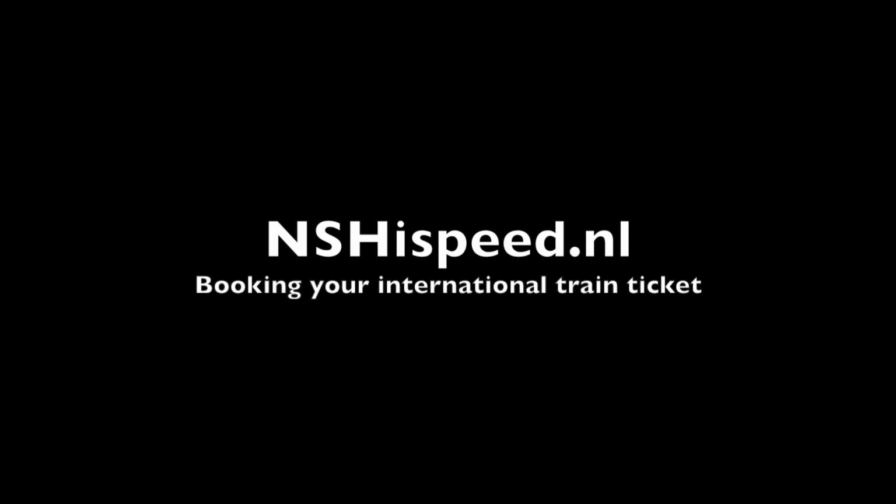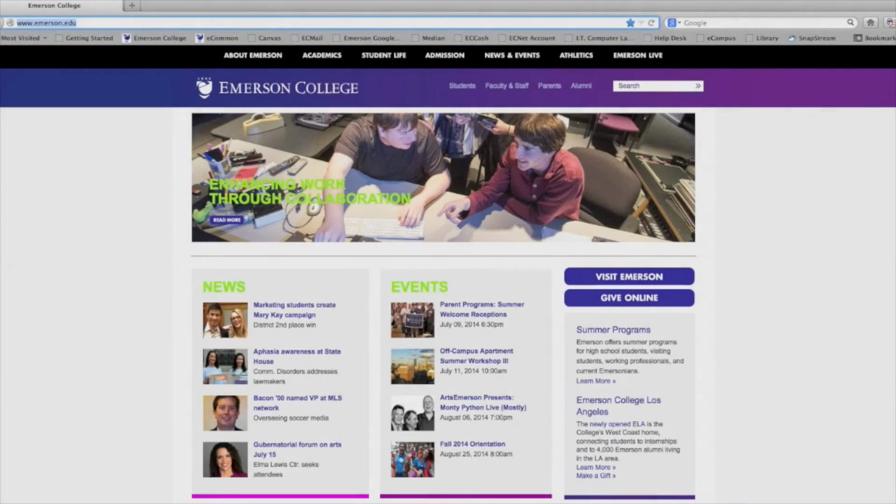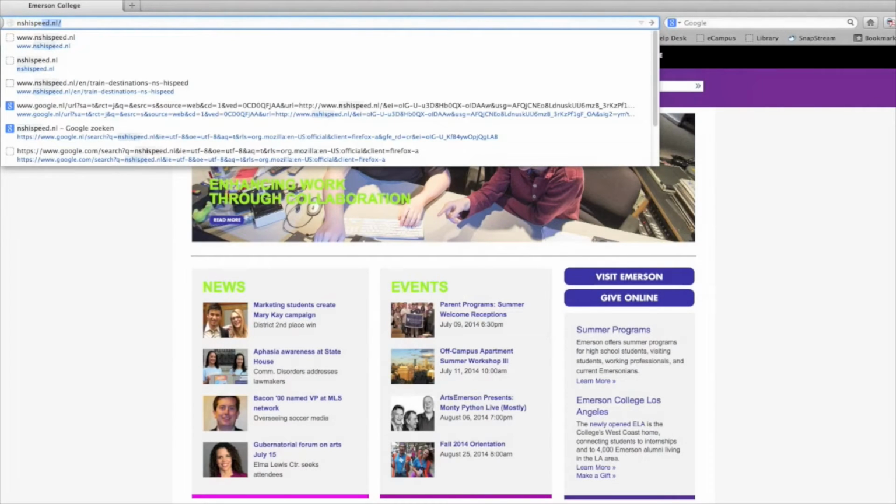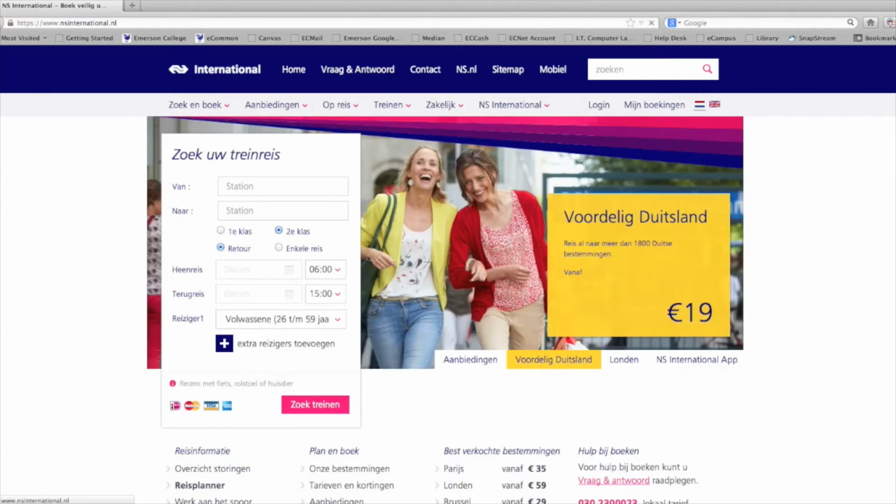nshighspeed.nl. This is a website that's been used for international train booking. Now remember, it's only necessary to book an international train if you're really going far. That means going to Berlin, going to Prague, going to Paris, that sort of thing. Train travels within the Netherlands or to Germany or to Belgium do not require a reservation. However, you can use this website to look up train times.